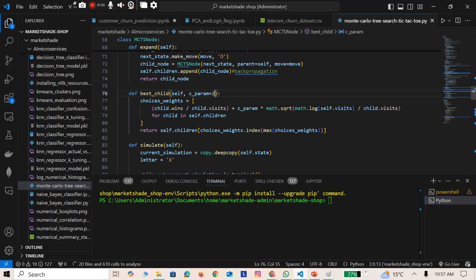So that you don't get lost along the way. Yeah, math.sqrt(math.log(self.visits / child.visits)). Jermaine, is there anything I need to explain there? That's a formula, the upper confidence bound formula. It is actually used to find the best child. Then look at what it's doing.